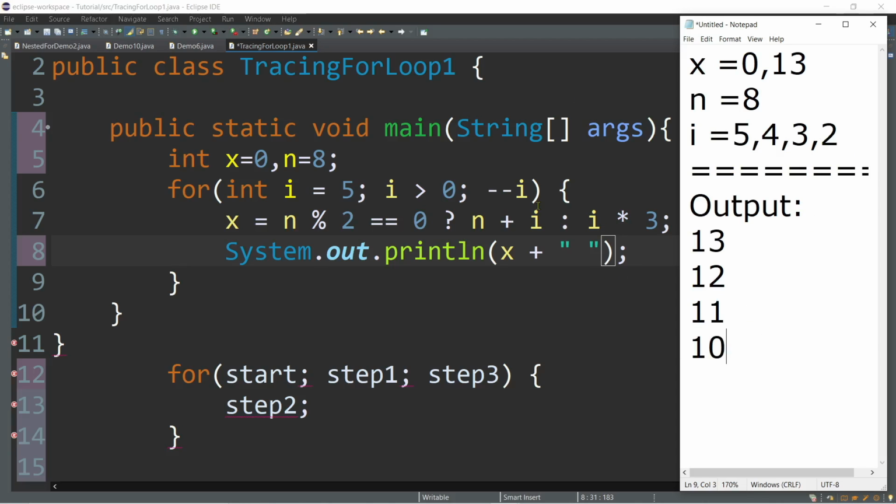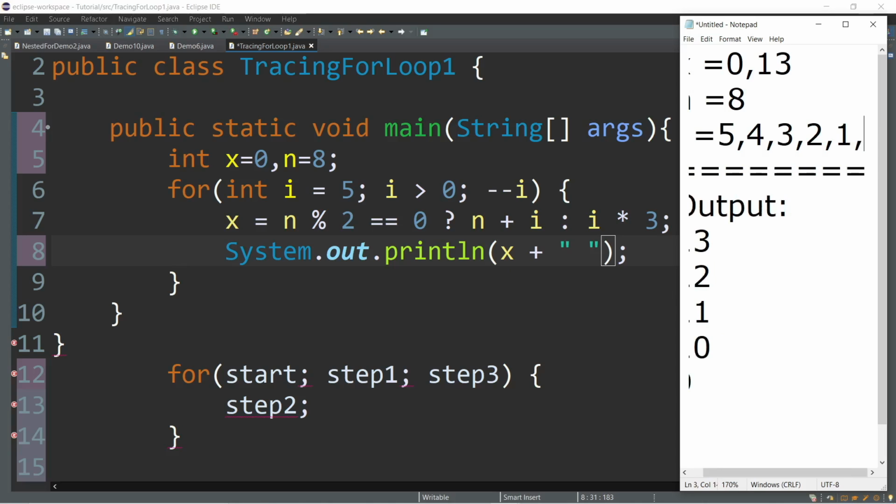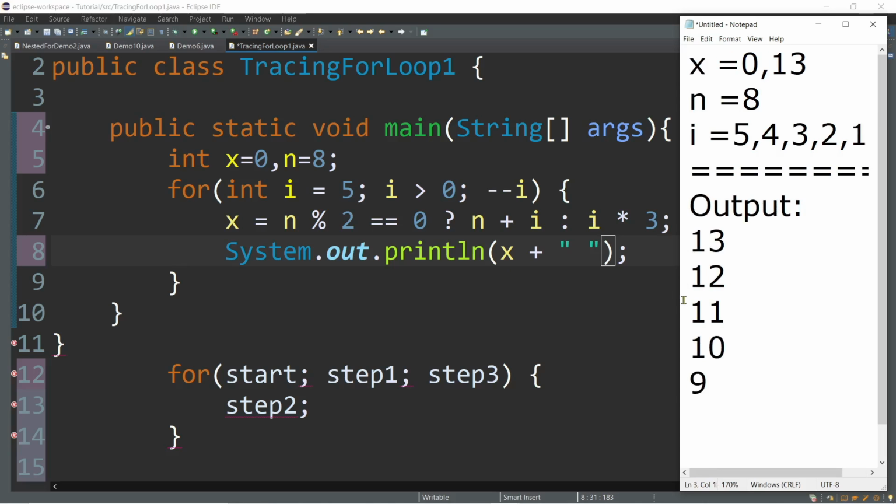And minus I, so this will become now 1. And then test again. Is 1 greater than 0? True. Okay, so again, we will execute this statement. N plus I and then assign to x. So 8 plus 1, 9. Okay, and then print. And then next, after printing, the cursor moves to the next line. This time around, minus I, so this will become now a 0. So the value of I now is 0.